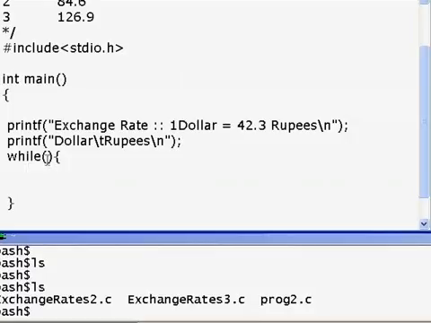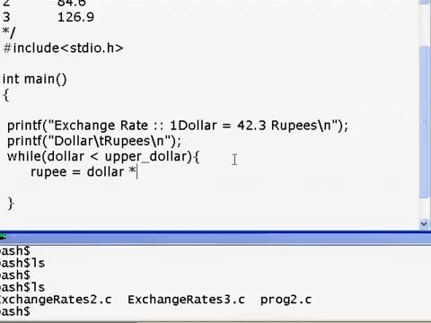So we actually want a condition. We're going to add a condition: dollar less than or equal to upper dollar. For example, we're going to print only 1, 2, 3, 4 dollars, so upper dollar is the upper limit of the dollar. And we're going to calculate the rupee. How much is the value of a rupee? Rupee is equivalent to dollar times exchange rate.